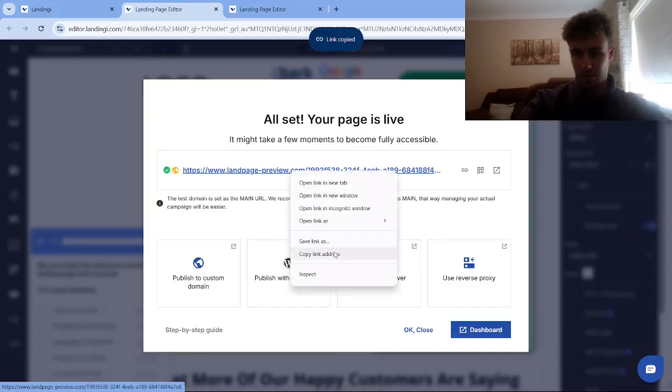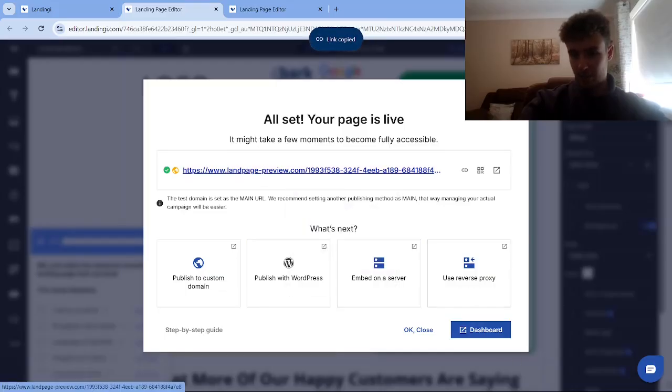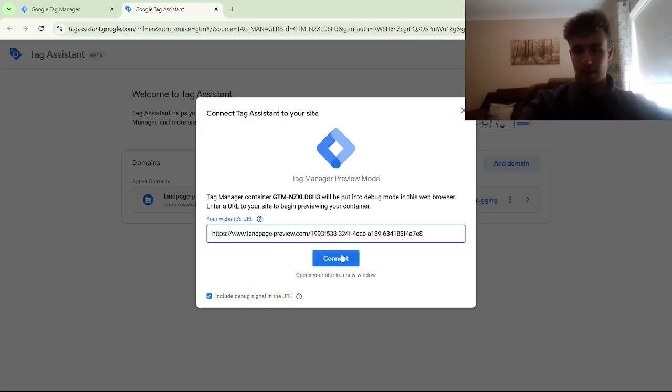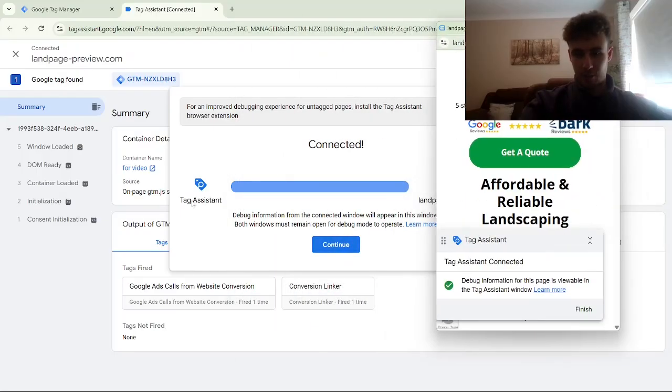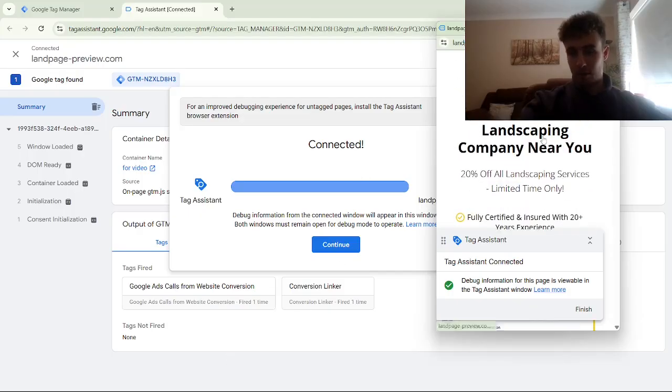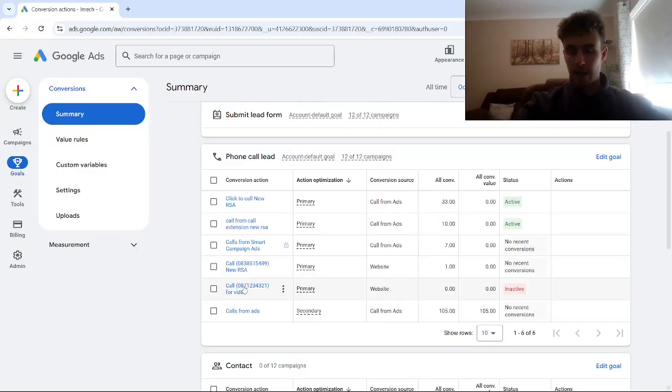So what we want to do is make sure we take our landing page URL and that our landing page is published, and paste that landing page URL into Tag Manager to connect it. And to know that your conversion tracking is set up correctly, for the tags that we just set up, you want to make sure that they come under tags fired. So the Google Ads calls from website conversion and conversion linker are both fired, and other tags not fired, then we see none. So we know that we have conversion tracking accurately set up for if somebody calls us from this landing page. And as long as those tags were fired as shown inside Tag Manager, you know that you have it set up accurately.